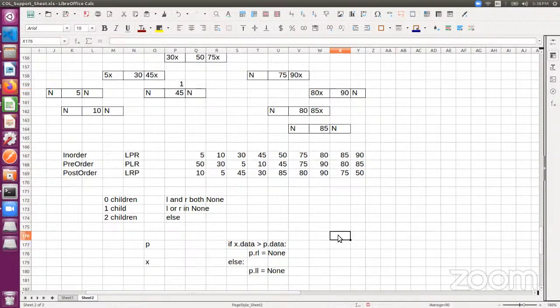Understood? Okay. Can you tell me as a statement? First, we need to check to which side X is attached to P. Same condition, right? Did you get it, or any doubts? So if x dot data is greater than p dot data, if this condition is satisfied, it means that x is attached to the right hand side of p.